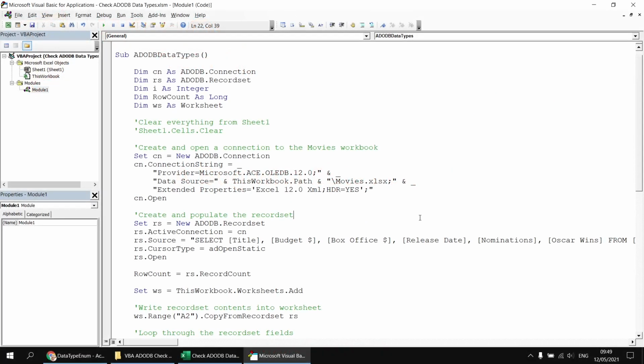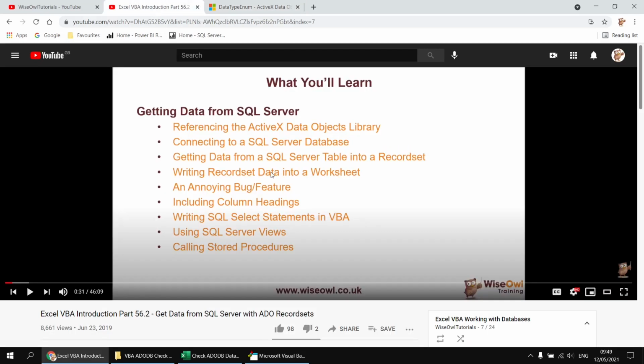Now the reason I've done this is to highlight a bug with ActiveX data objects when you copy from a record set, and it's all to do with formatting in Excel worksheets. It's something I've mentioned in previous videos, for example this one here where we're getting data from a SQL Server database using ActiveX data objects. The same little annoying bug or feature occurs there as well.